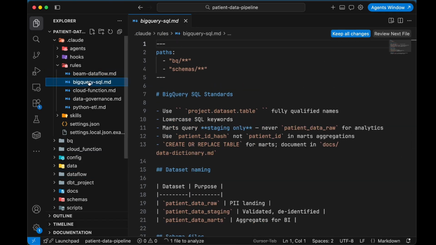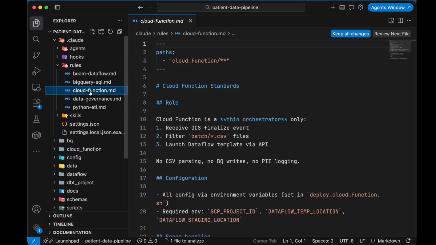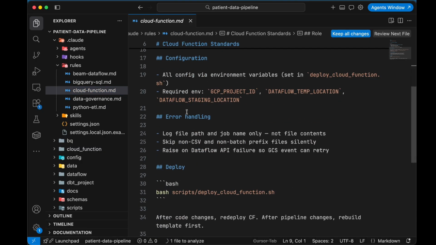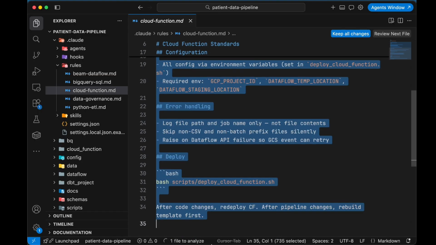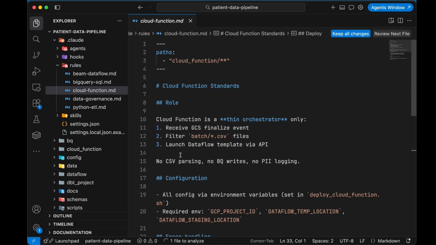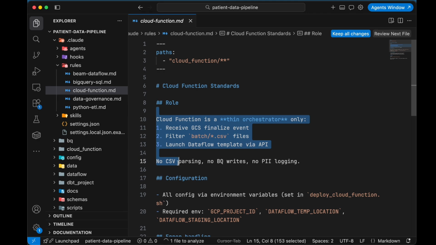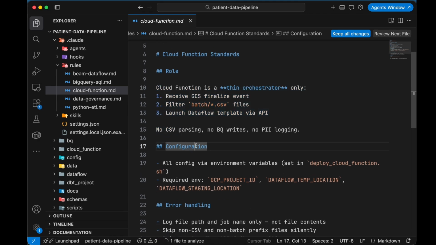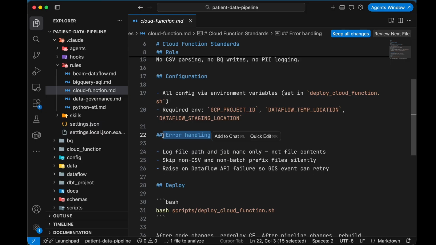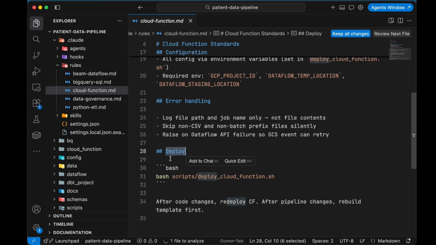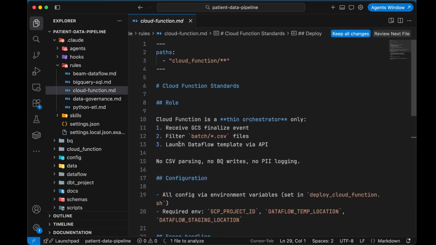Now I'll go to the other example, the Cloud Function. For the Cloud Function also, whatever changes you are going to make inside this Cloud Function, you are just going to follow these rules, no other option. If you see in the Cloud Function, I have given it a role, what this Cloud Function is about. Then all the configuration-related rules, error handling rules, and the way of deploying and everything. So this is all about the Cloud Function.